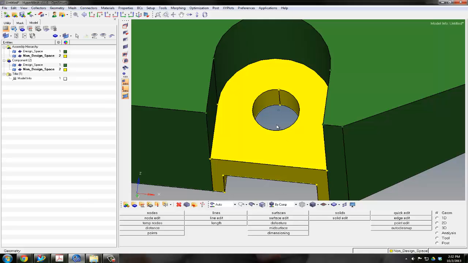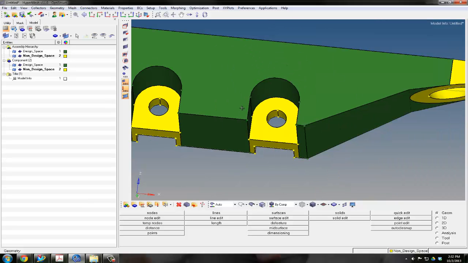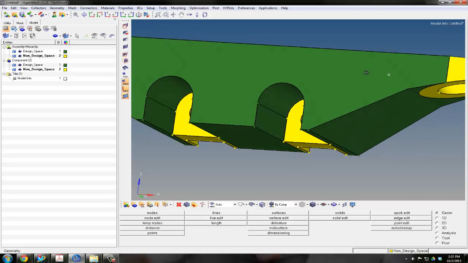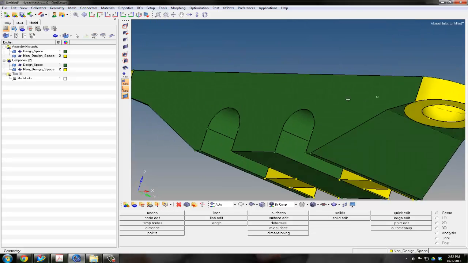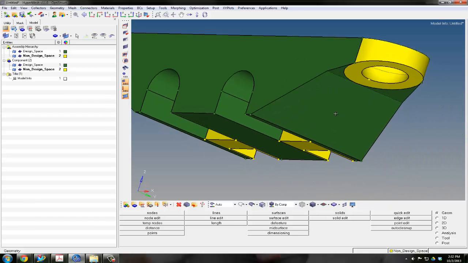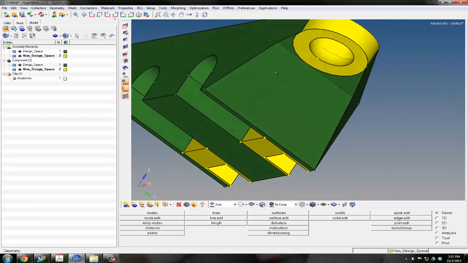So for this case, I guess we'll leave it. You don't want to disable all the edges because the edges help guide the mesher in where it should put nodes and how it should align things. But in some cases like these, those edges are going to cause bad elements.